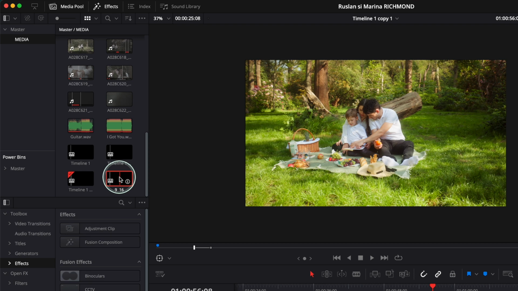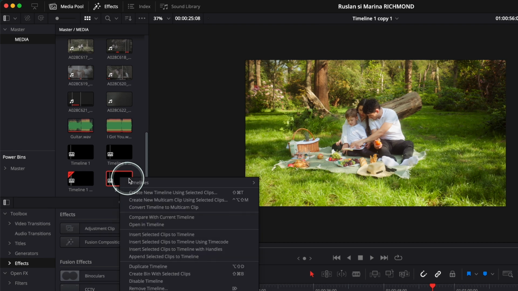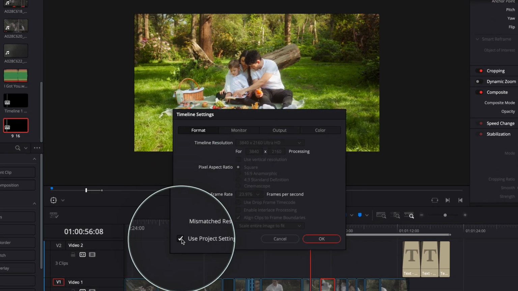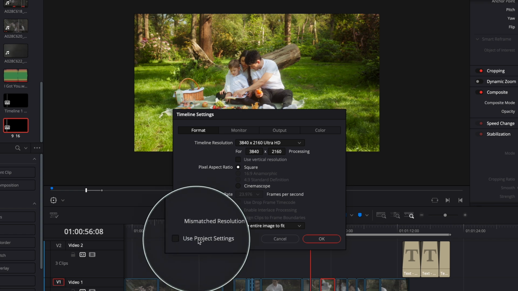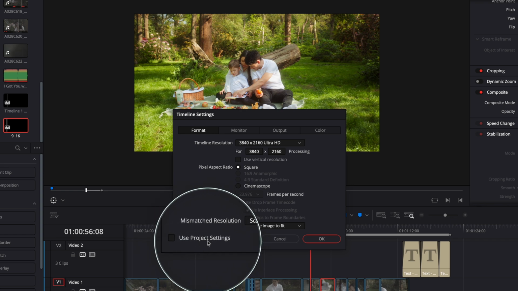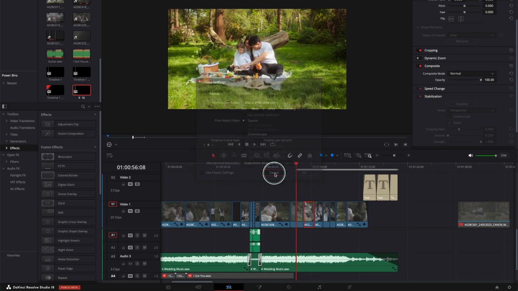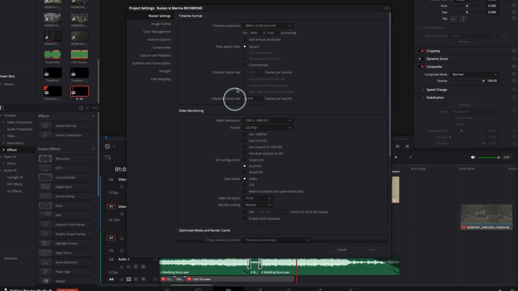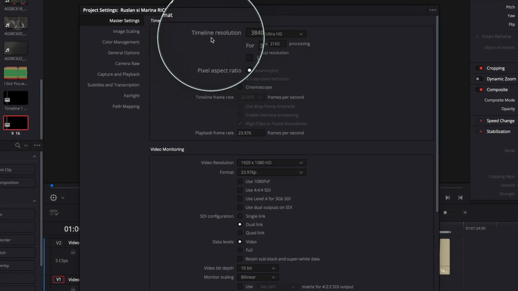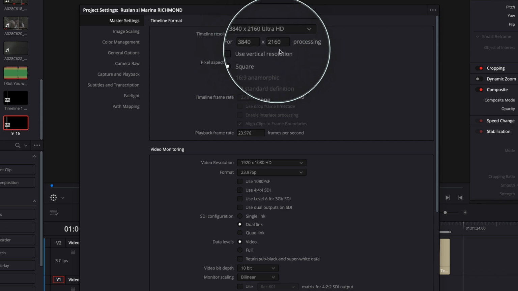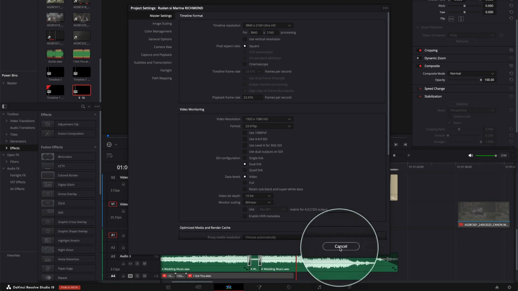All right. Now, right click with the mouse and go to Timelines and Timeline Settings. These settings are super important. What you have to do first is untoggle Use Project Settings. We don't need to use project settings, because the project settings for this project are, I'm going to quickly show you the project settings over here in the bottom right corner. The project settings are these ones. The project settings are widescreen 4K, 3840 by 2160. We don't need this. I'm going to cancel this.